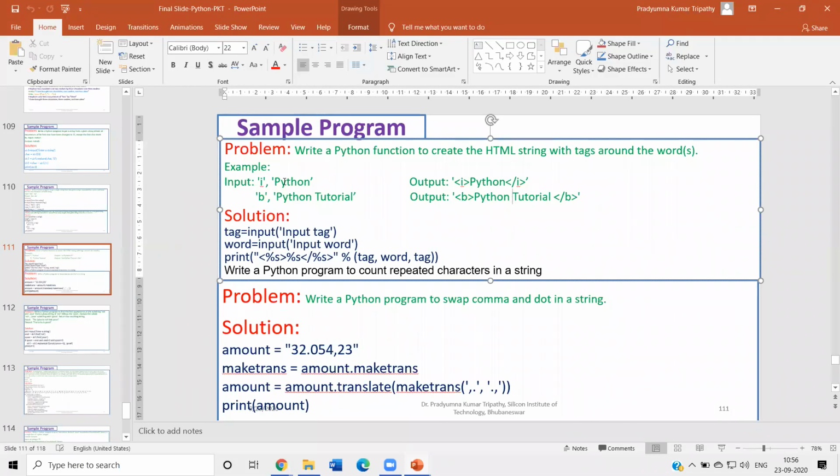Is it clear? Is it understood? My input is I and Python. So before and after the Python, it should be enclosed with this. Is the problem understood? Similarly, suppose I input B and Python. Have you learned HTML before? No, sir. Just the basics. At least you have learned bold, italic, these tags, or not? Do you know or not?